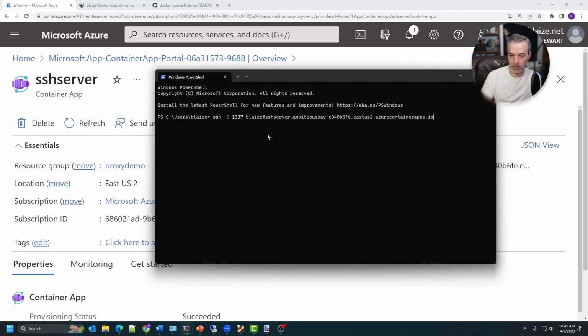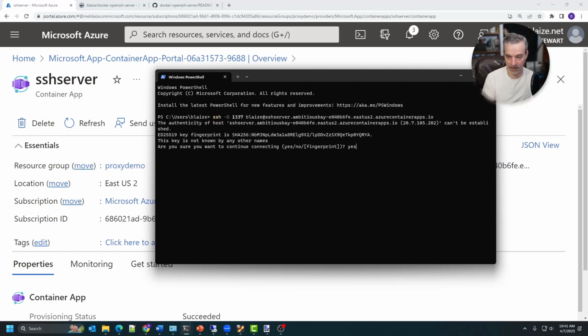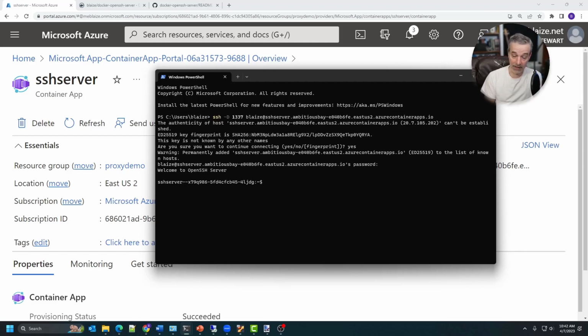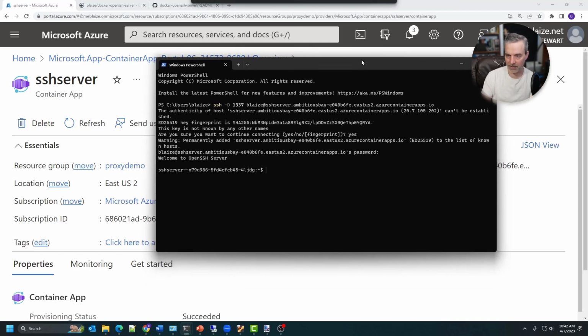So I need to say ssh -D, the port number I want to forward, and then the username at the host name. And that host name is what I copied from the portal over here. And this is going to say, do you want to add this? I'm going to say yes. And then I'm going to type in that password, which was test123123. And now I have a connection to SSH. There's nothing on this container other than SSH, so you can poke around in it if you want to. But in any case, you need to leave this connection open. So you just basically minimize this guy.